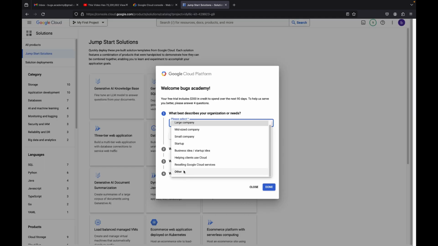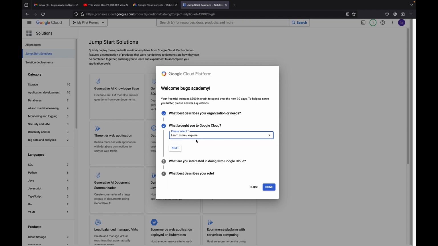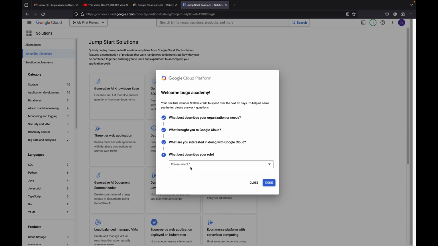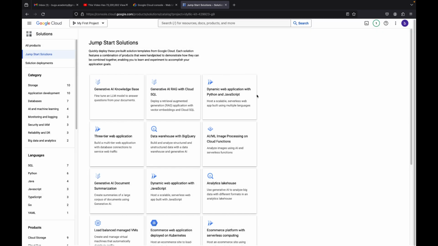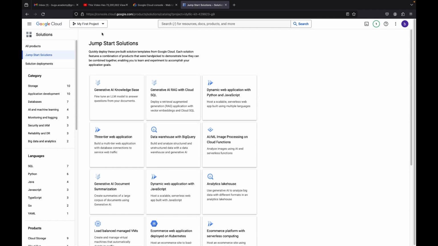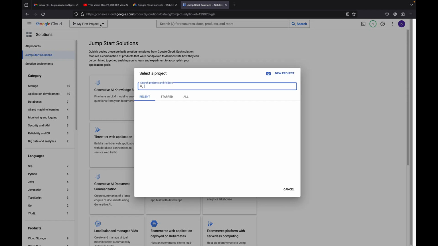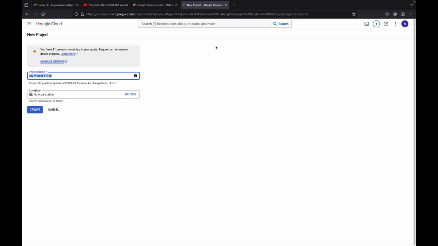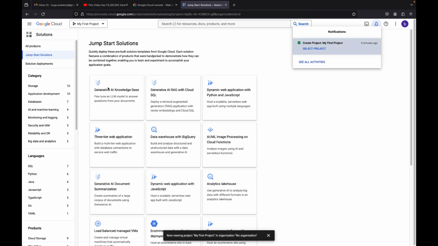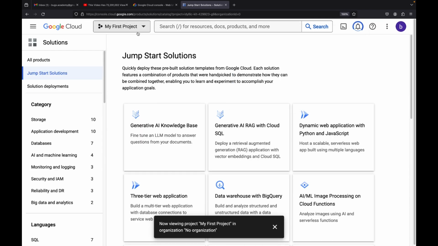I'm just gonna simply select other, next, learn more, next, APIs, next, click done. That's it. After that we have to create a new project, or we can also choose this my first project, but I'm gonna create a new one. So I will call it YouTube Data API. So while it's creating, we have to enable the YouTube Data API for our project.